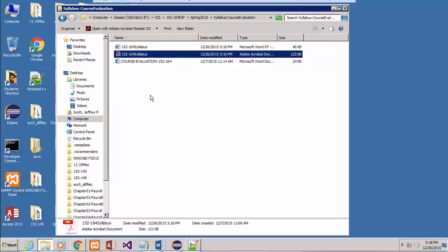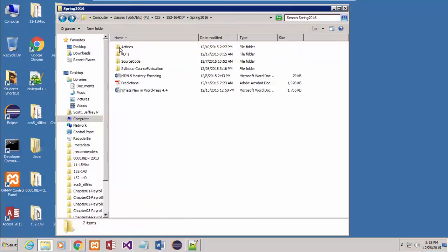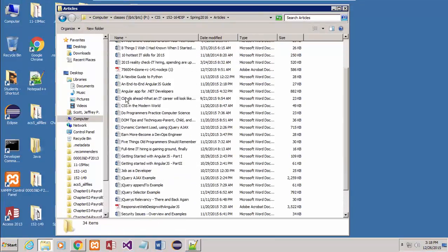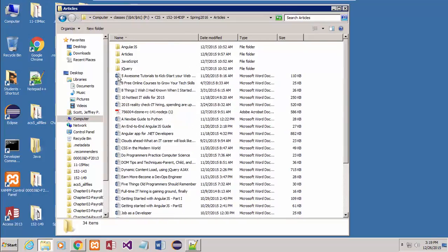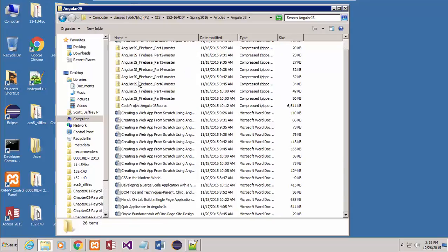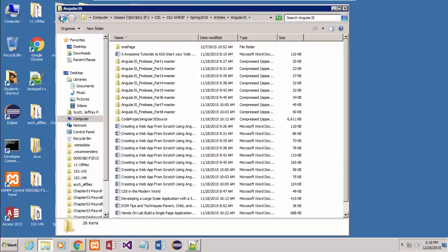But if I go back to here, what we have here thus far is I've got all sorts of articles that I found on jQuery, on HTML5, on CSS3, etc. And then I've got some just specific to jQuery and to AngularJS.